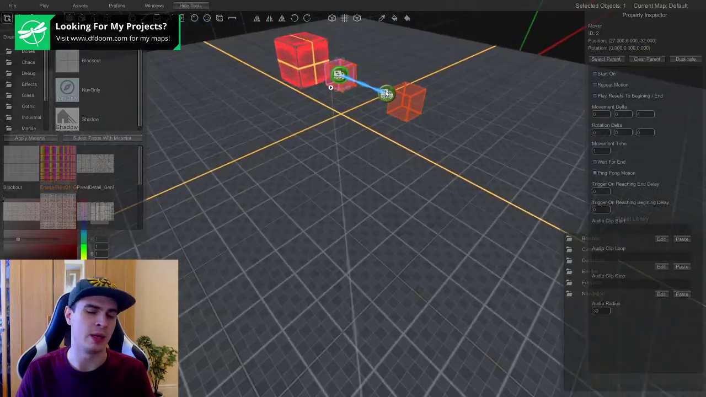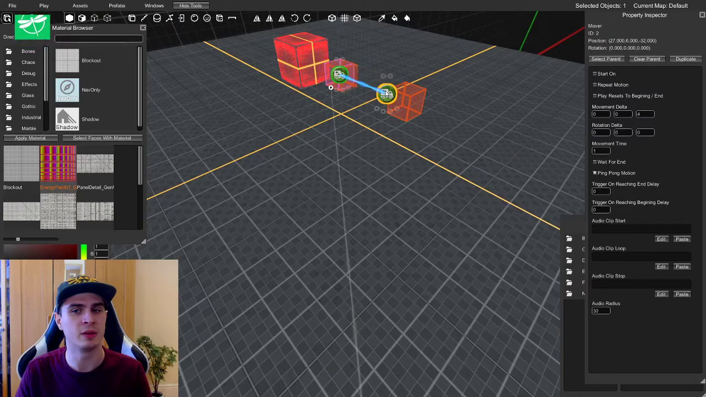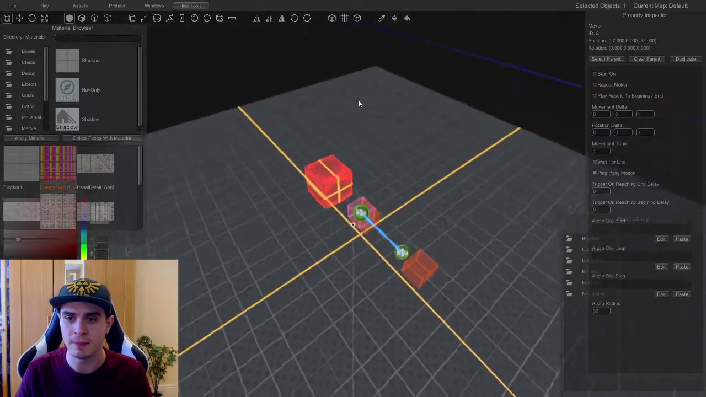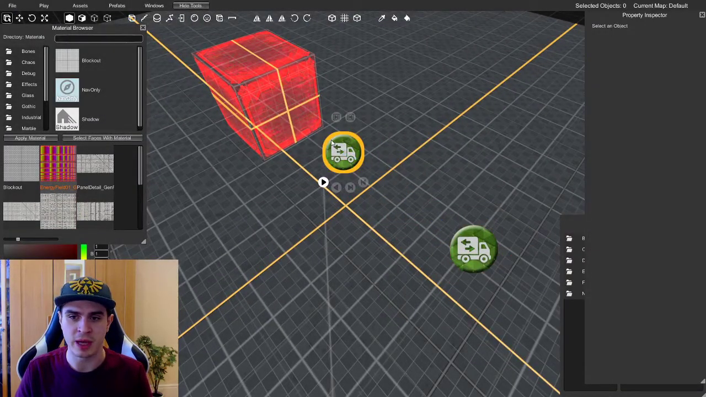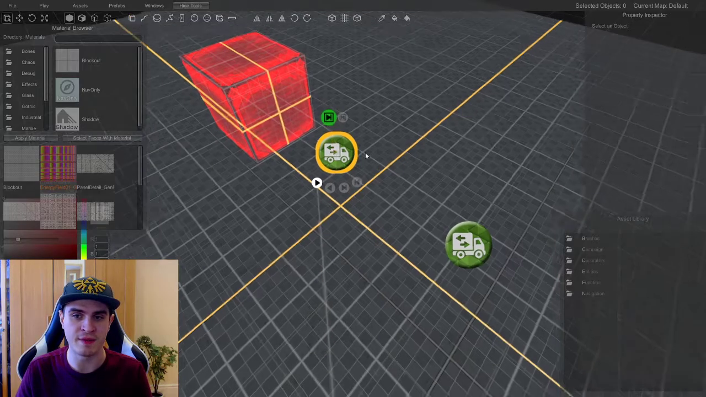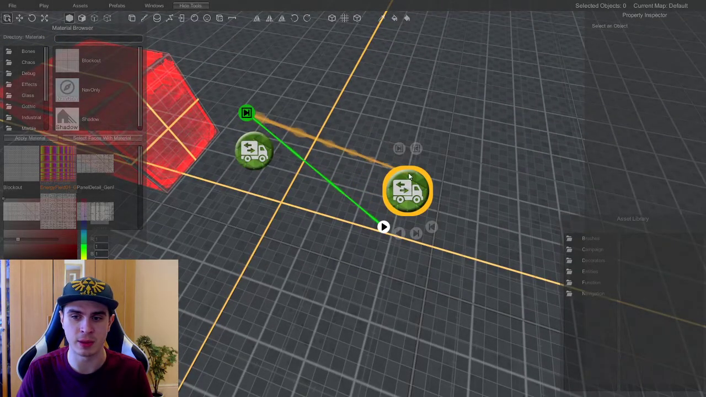So wait, hold on a minute. How does that next mover trigger? Well, that's really easy. At the top of the mover, we have when it finishes doing its forwards movement and when it finishes doing its backwards movement. So in this case, we're doing a play, which is a forward movement. So when that finishes, we can have that trigger this one.